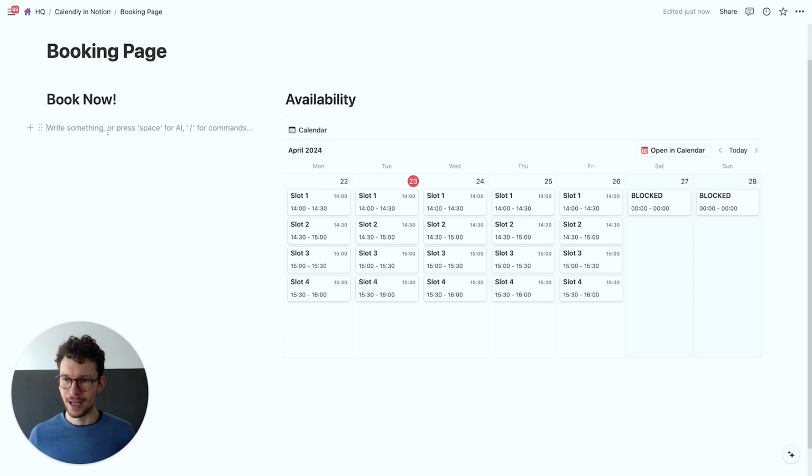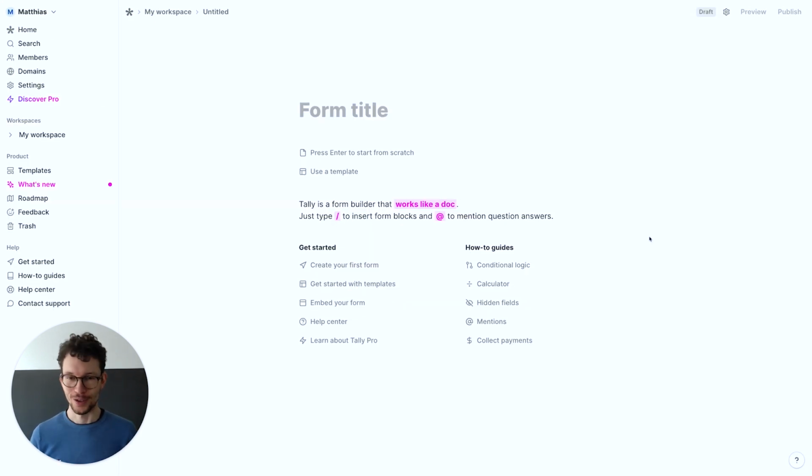Now we need to figure out how the book now part should look. For that, we need to add a third tool to our stack, Tally. Tally is an absolutely amazing form builder. In fact, they're my go-to form builder. And one of the reasons for that is that they have an incredibly generous free plan. So again, you can build this for free.